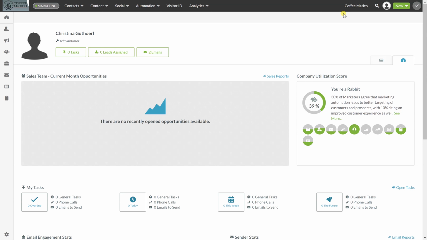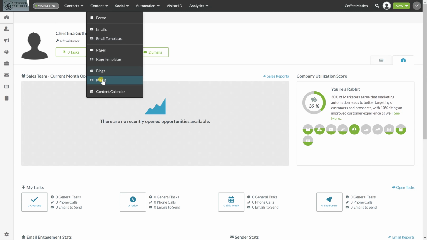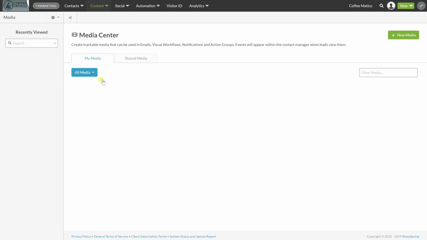Today we're going to talk about uploading media and trackable links into SharpSpring. The SharpSpring Media Center, which you can find here under Media, allows you to create trackable resources. So you can use white papers, coupons, videos, podcasts, and contracts that can be used in emails, workflows, or notifications. So we'll go through how to add and use something in the Media Center.